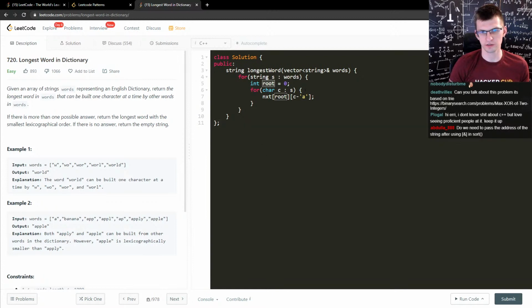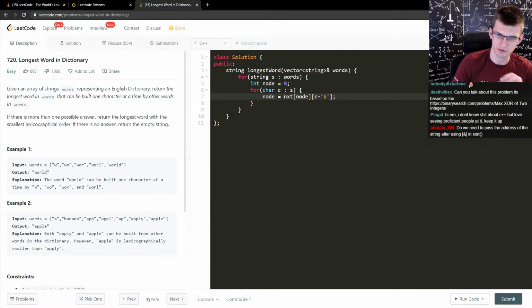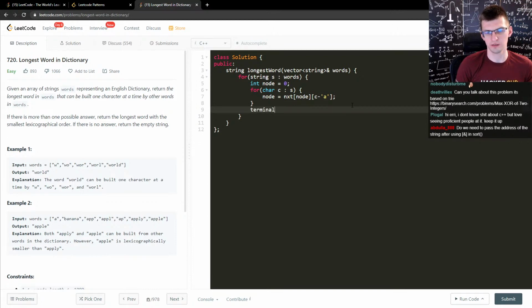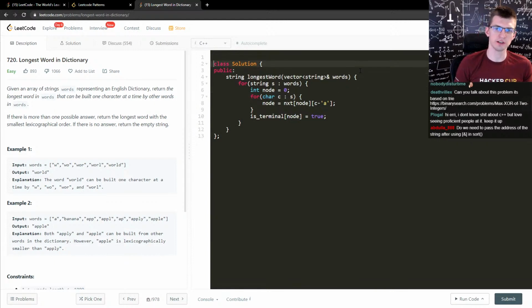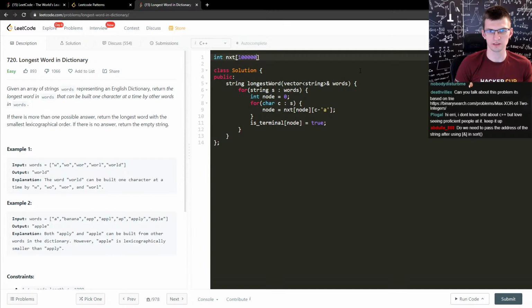Maybe I shouldn't say root here, just the current node. But of course we start in the root, 0 is the root, and then we keep going like that. Node becomes the node which is the child of the node with this corresponding character. I subtract A to get an integer value from 0 to 25. Assuming that this node exists, then this is fine. And here I should say is terminal of node is true. This means that this is the end of some string. And here next is, for now let's just assume that it's an array like this, of some big size, 26.